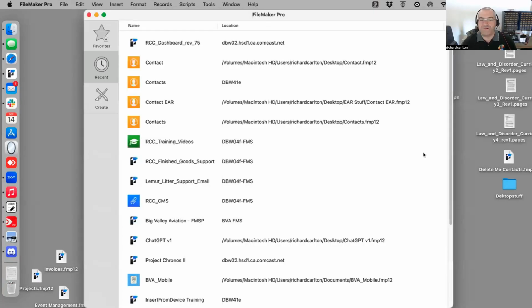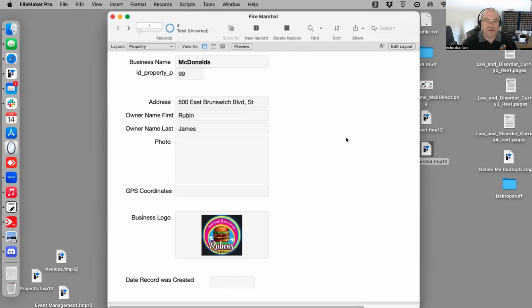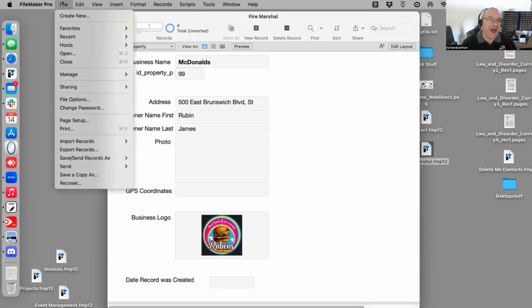I'm going to double click this and fire this up. This is a database we were playing with the other day, and what we're going to do is play with this today. We're going to clean some things up. If you're a beginning FileMaker developer, if you have full access to the file, yesterday we talked about access levels.